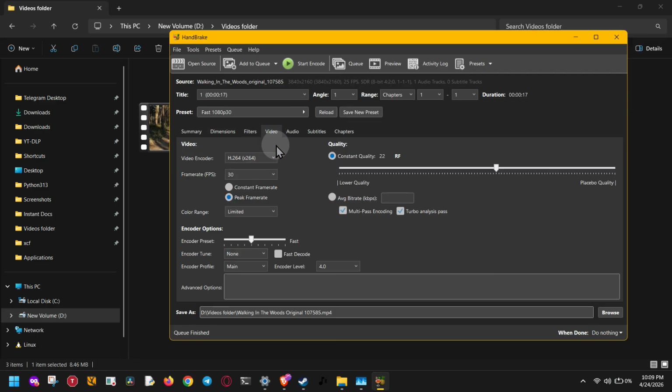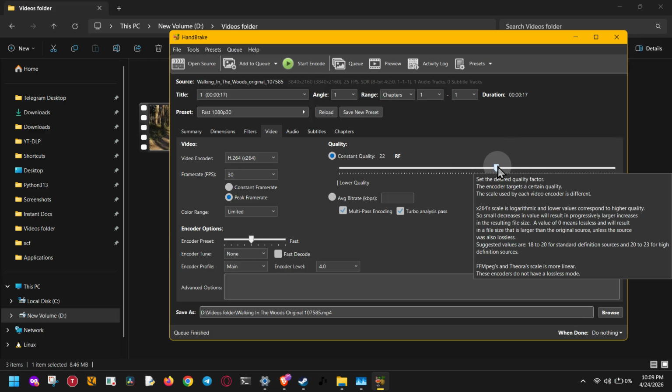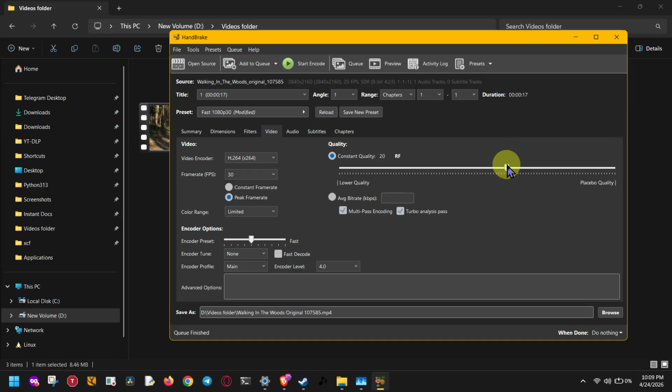For the video encoder, H.264, also known as x264, is usually the best choice if you want maximum compatibility across devices and platforms. It's widely supported and works well for most users. Then look for the constant quality setting, sometimes shown as RF. A good general range for high-definition video is around 18 to 22. For standard definition, you can go a little higher, around 20 to 24. Lower numbers usually mean higher quality and larger file sizes, while higher numbers reduce file size but may lower quality.